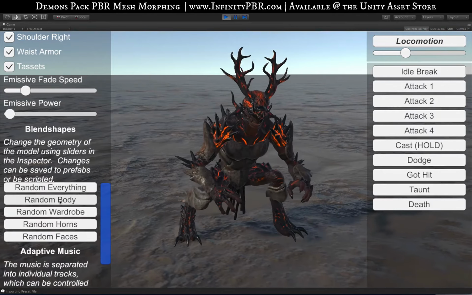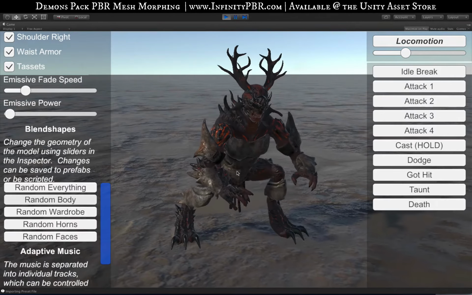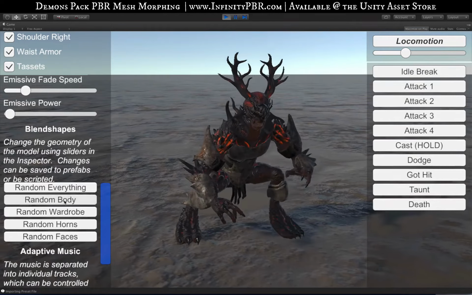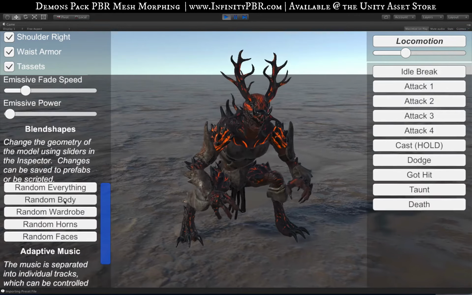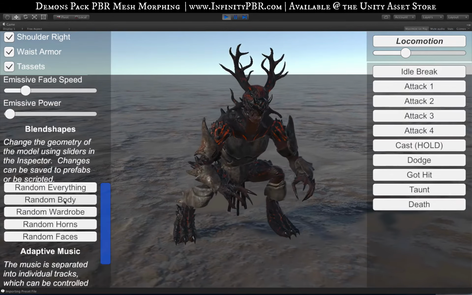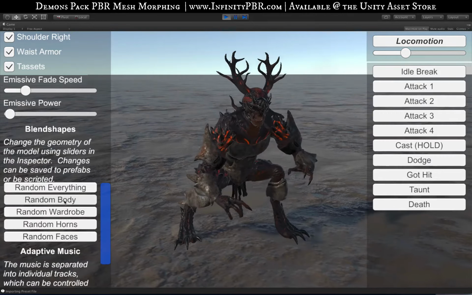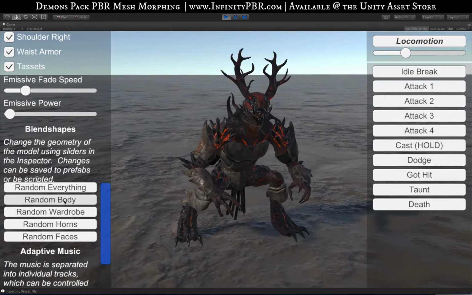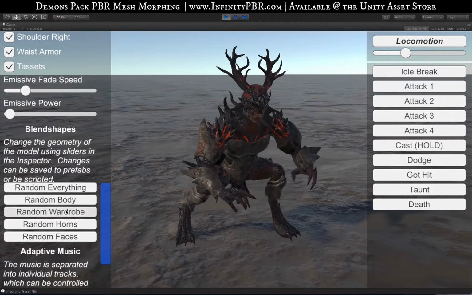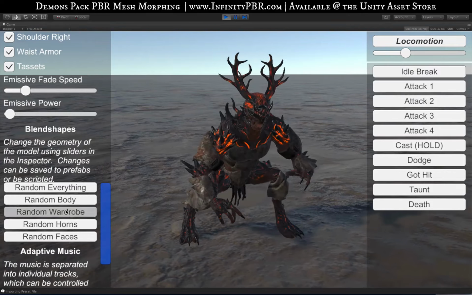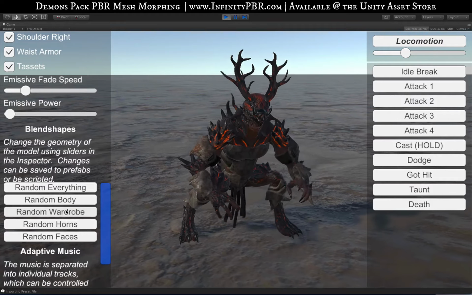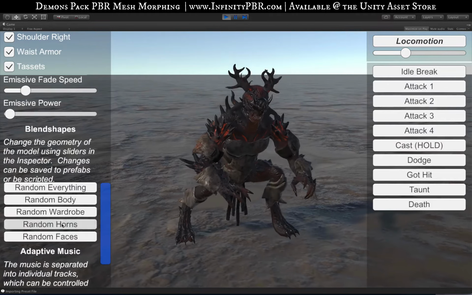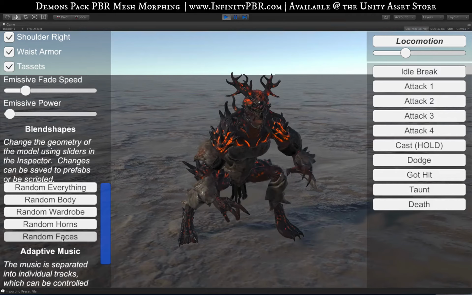We can also just randomize the body. Now you notice that the wardrobe is moving with the body, because they're set to match to make sure that we minimize the amount of cutting through. If the arms get bigger, the wardrobe has to expand to fit those bigger arms. This one will just randomize the wardrobe. It just gives some different options for those. You can randomize the horns, and you can randomize the face as well.